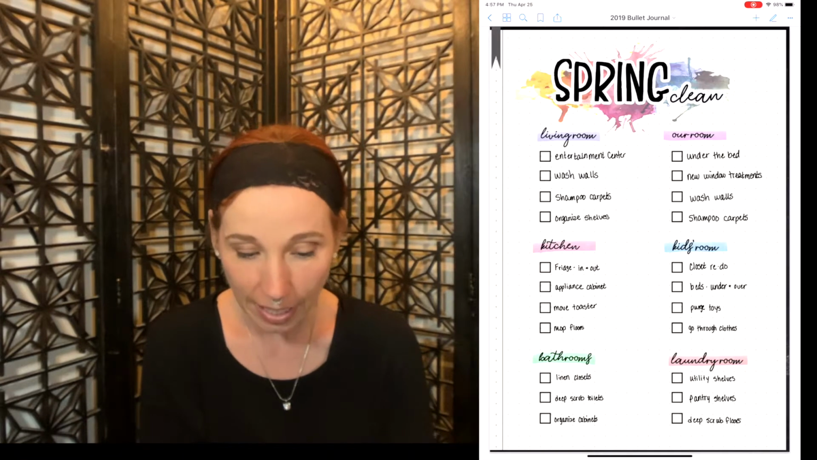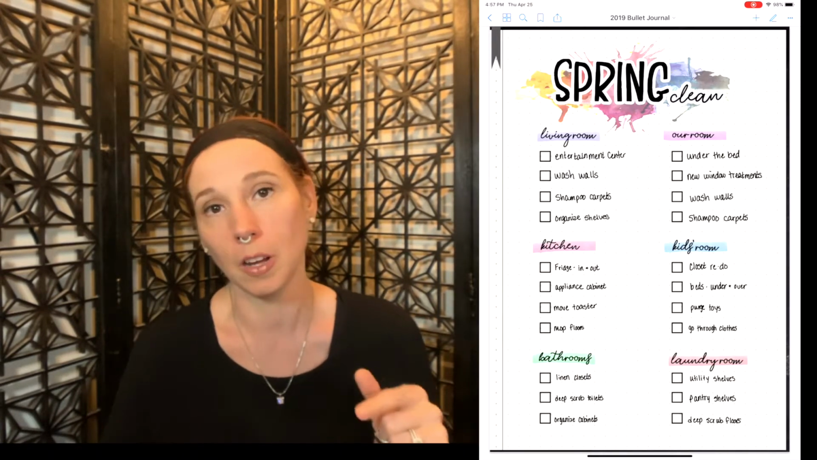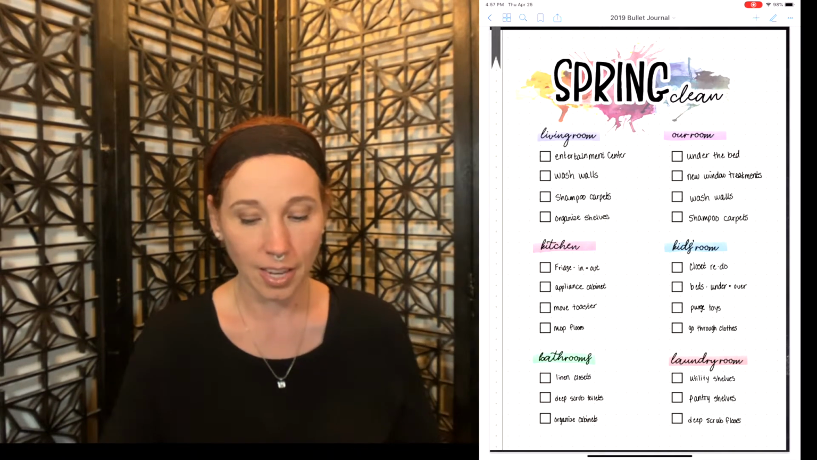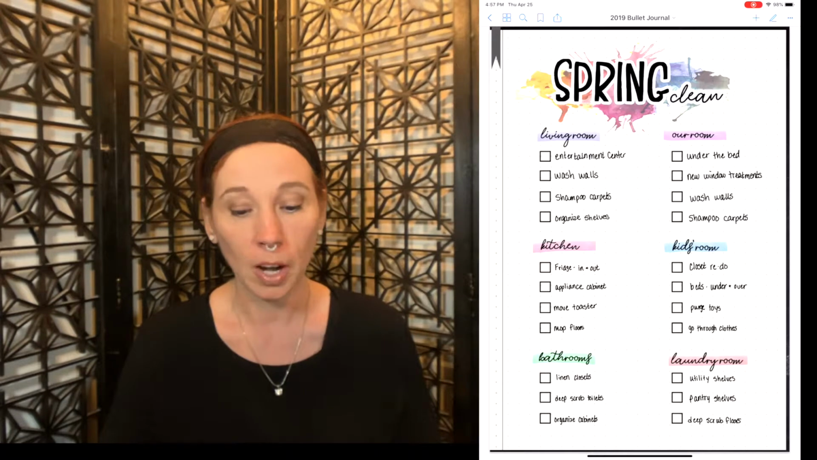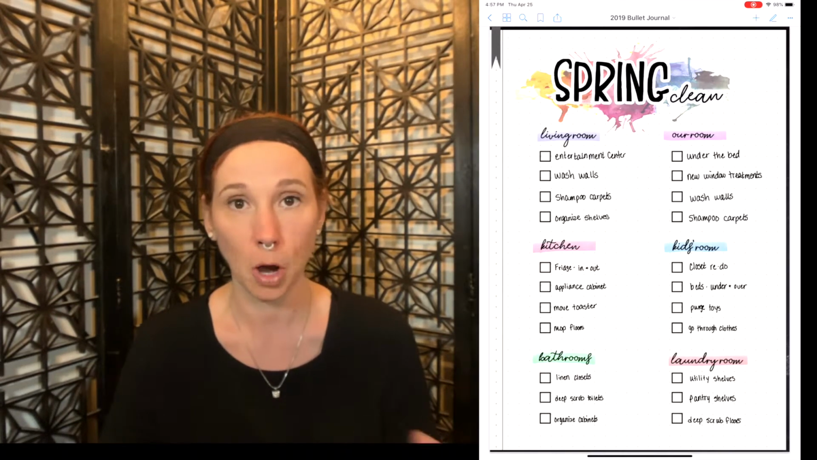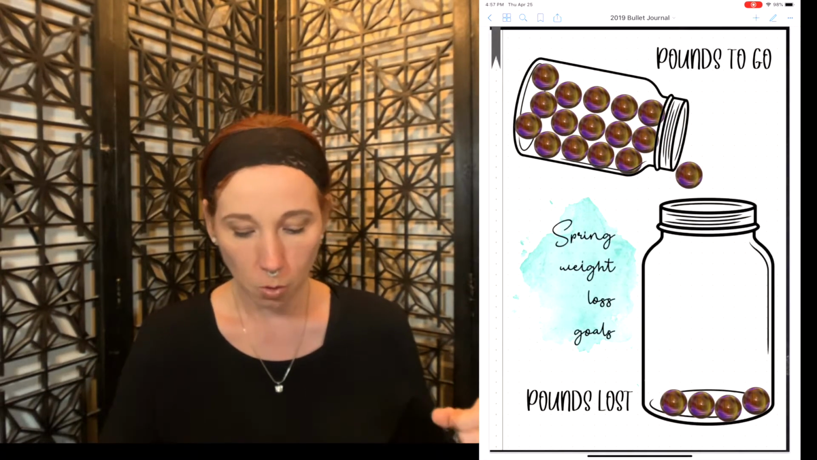My spring cleaning list. This kind of stuff is where I think a bullet journal would have a place in my day-to-day life, because I am a list maker through and through, and there is no way that I could fit this into a weekly spread in my regular planner. This is my weight loss goal for the year.